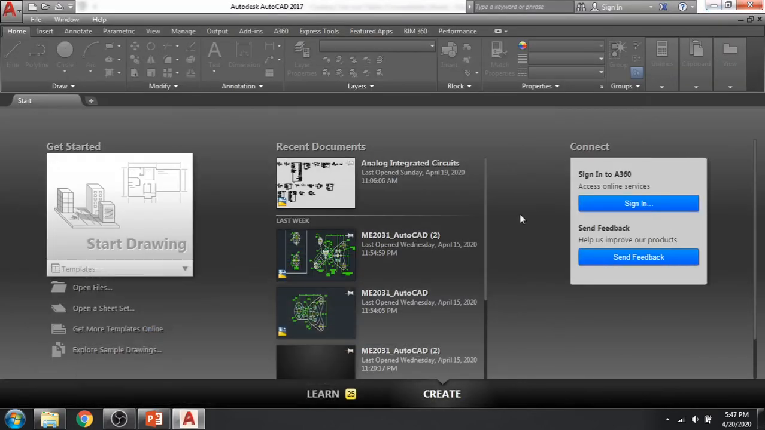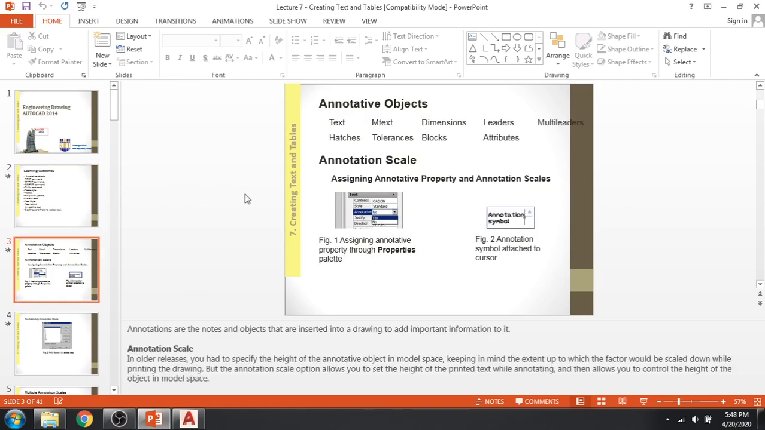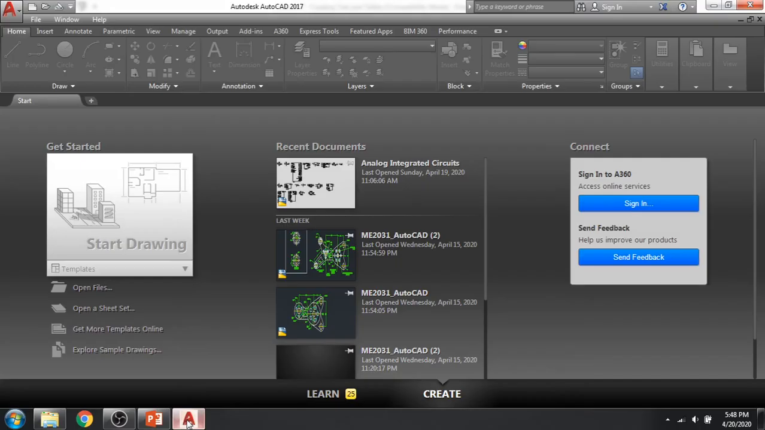Hello, we'll start chapter 7 today. In chapter 7, we are going to look at the text tools and the table tools. First, we'll look at the text tools, how to write some text in AutoCAD. So, we will start with the usual template.